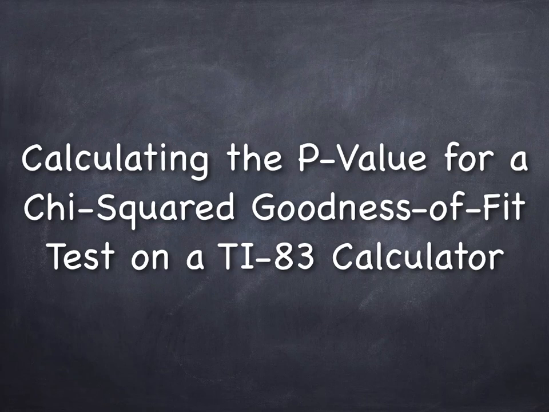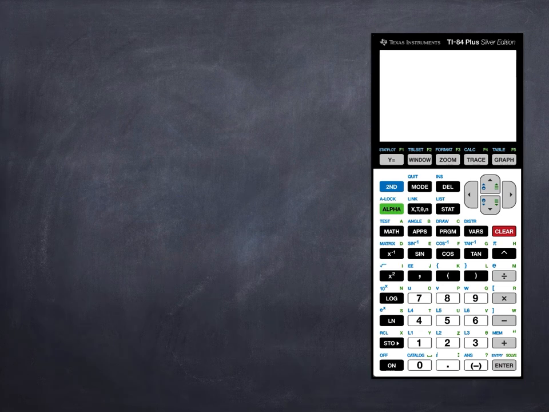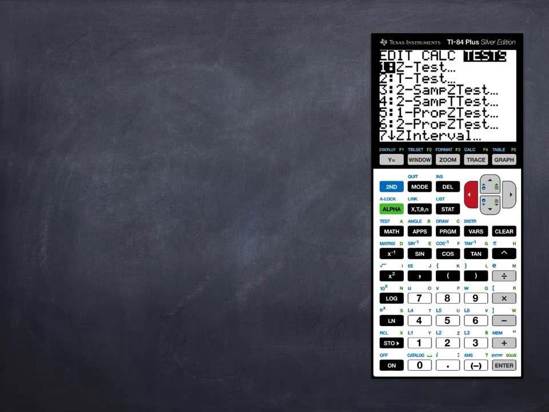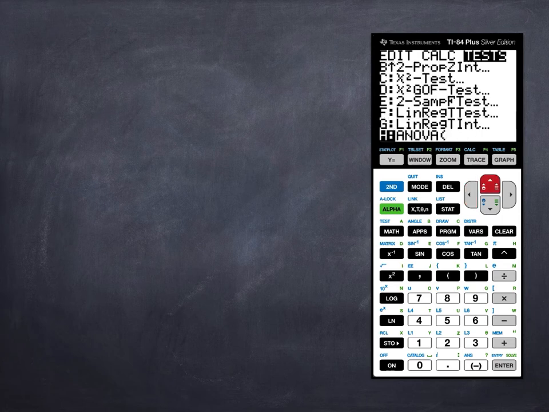Calculating the p-value for a chi-squared goodness of fit test on a TI-83 calculator. On the TI-84 calculator, when you press Stat, arrow over to the test menu, and then arrow up, you'll find that there is a chi-square test command to perform the chi-square test for independence, and a chi-square GOF test command to perform the chi-square goodness of fit test.